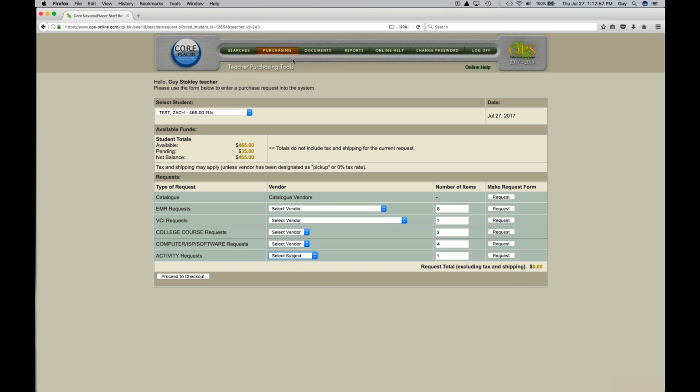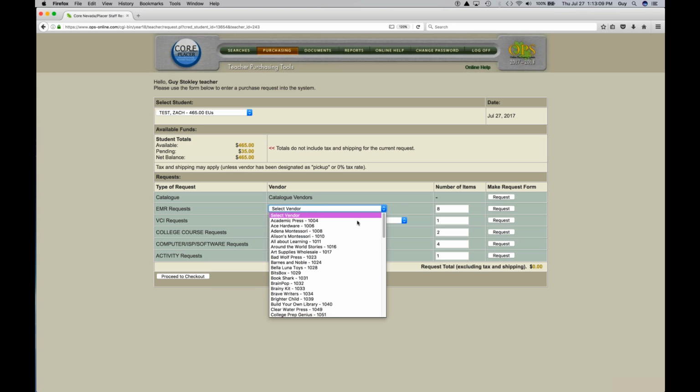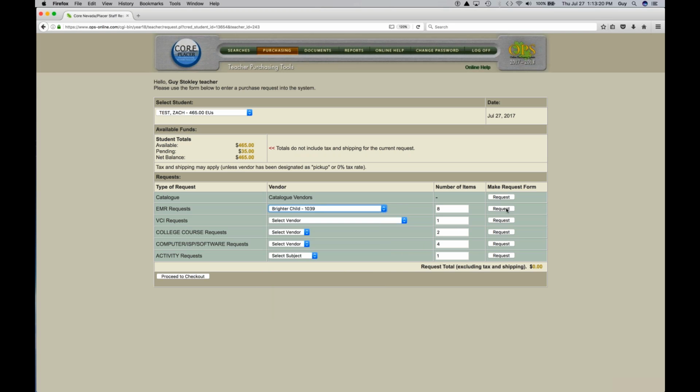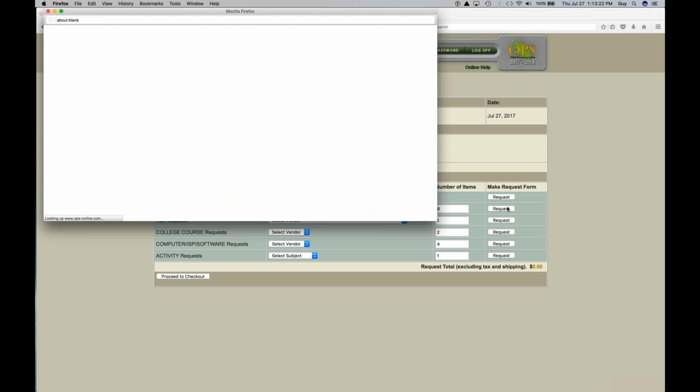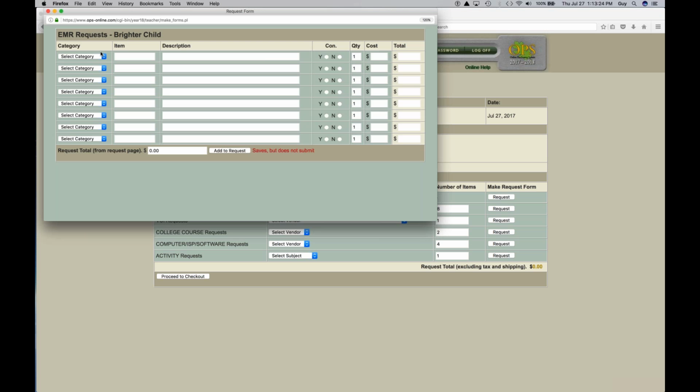So anyhow, let's go ahead and place an order real quick, and I'm going to do this for Zach, my test student, and he's got $465, so he's got plenty of money to spend on things. And I'll just go with Brighter Child. Usually it's at the top, but you guys don't have A at the beginning of it. So I'm going to select Brighter Child here, and click the request button, and it opens up the request form.